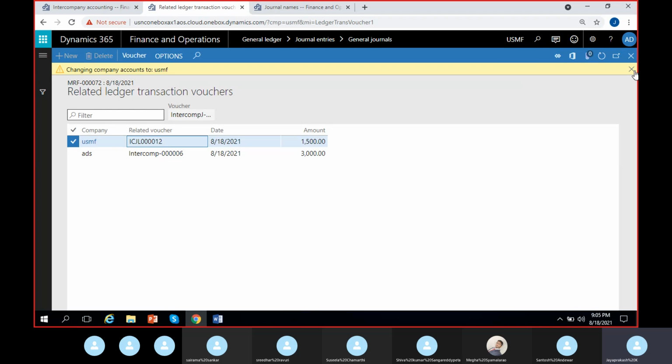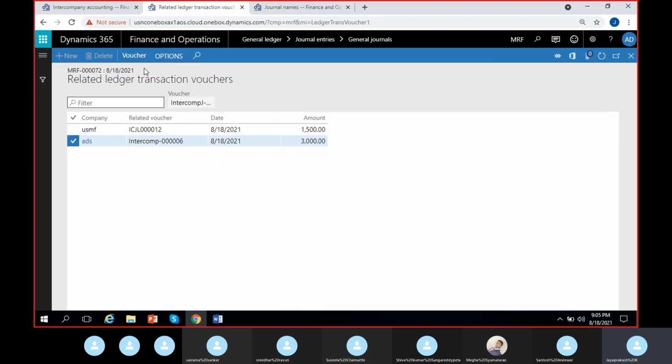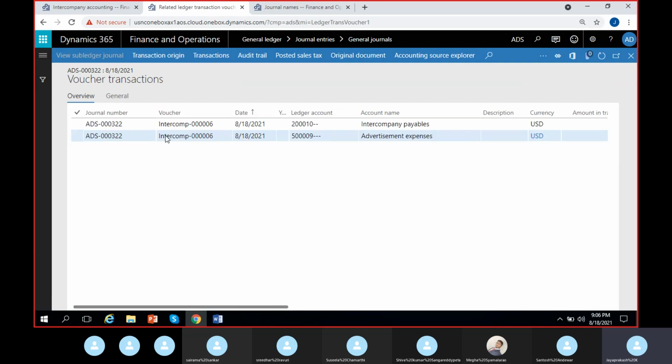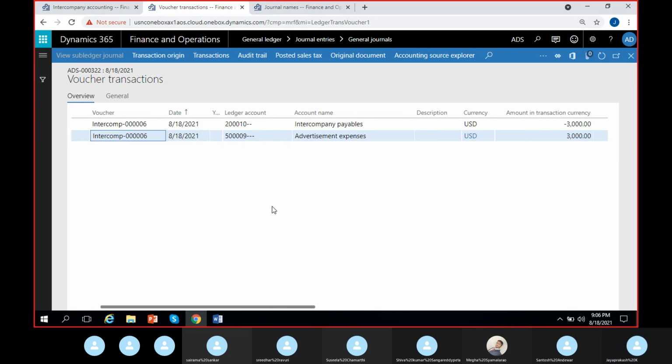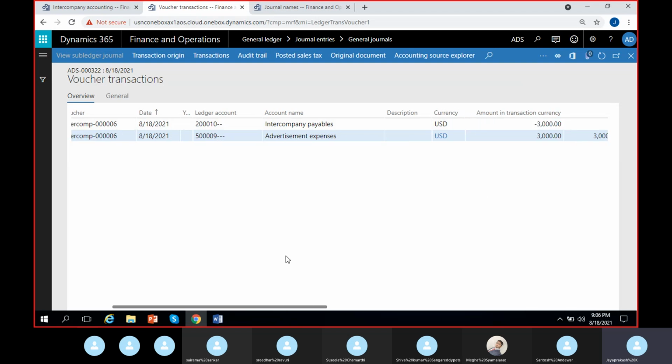Perfect. When I go back, I can click on the ADS voucher now and go to voucher to check the voucher posted in ADS. It is taking intercompany 006, which is the voucher number of that particular journal of ADS. I can see advertisement expense is debited and intercompany payables account is credited. Perfect.